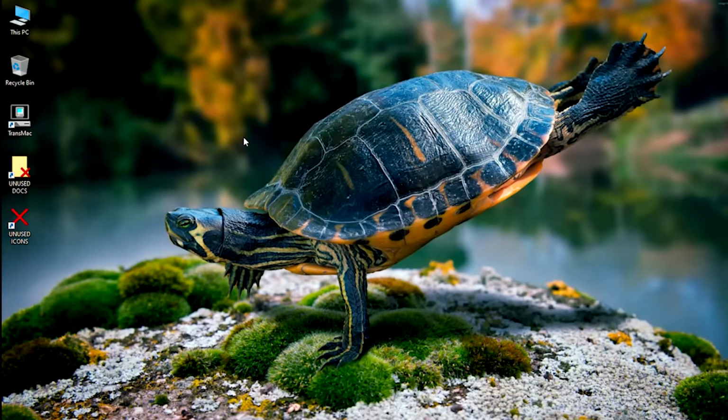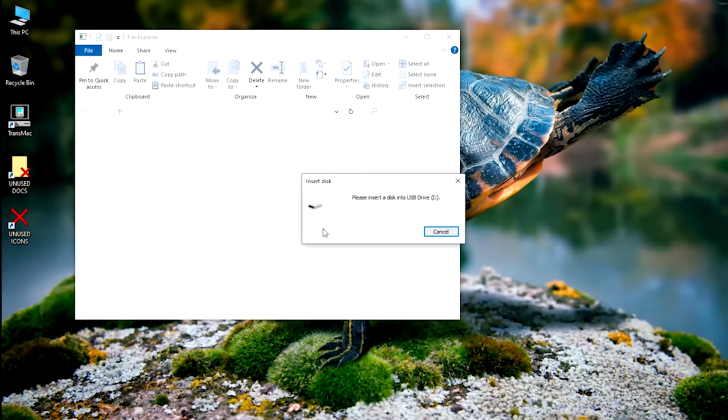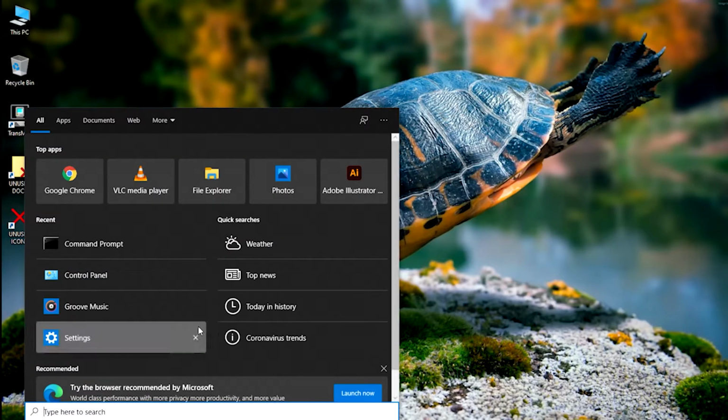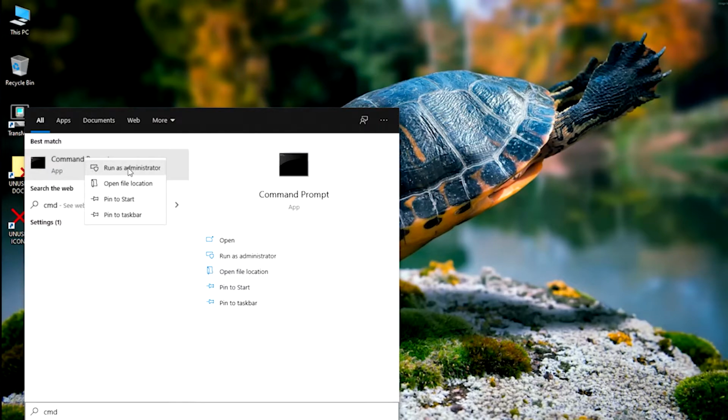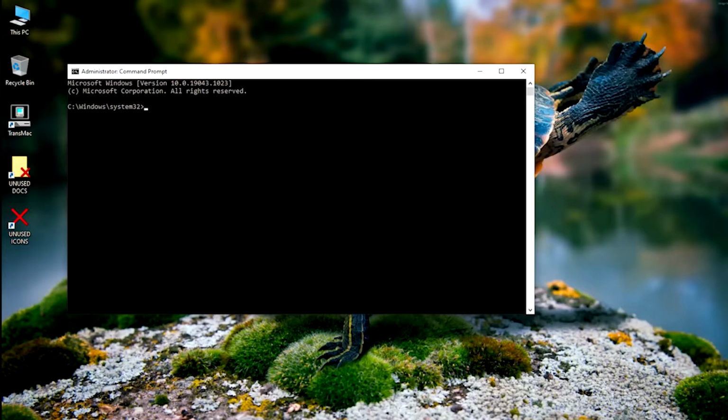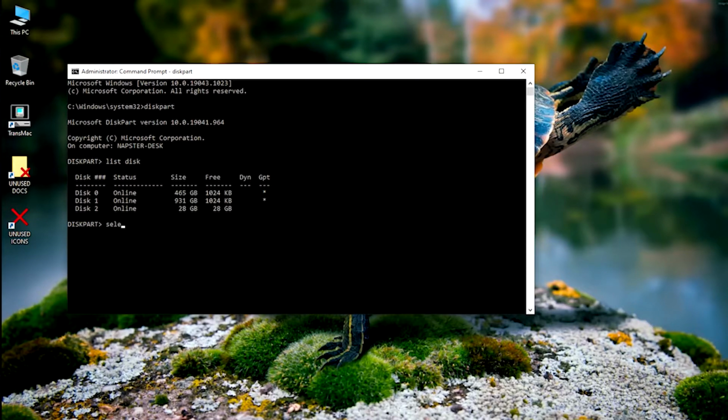Now next step, take a blank USB drive and plug it into your Windows machine. Now press Windows plus S, type CMD, right click on Command Prompt and click run as administrator. Now start typing commands like diskpart. Now we are at diskpart. Right, list disk. Now select disk 2. I am selecting disk 2 because I am going to make this external USB drive bootable for Mac.